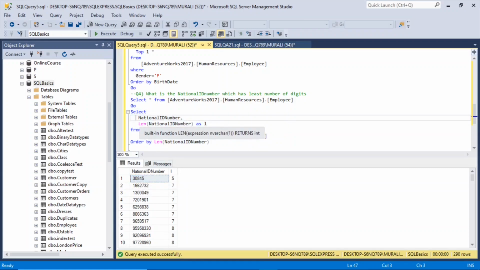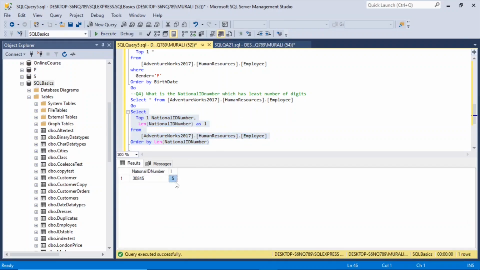So we'll say top 1 here, top 1 national ID number, comma length. You can as well give length or not, but this is the least national ID number. Just comment this, then we'll get the number. Then I should remove the comma there, then I'll get this number. That's how we can find out the national ID number which has the least number of digits.